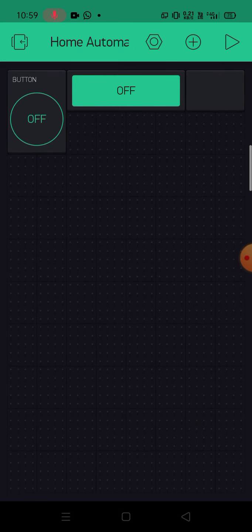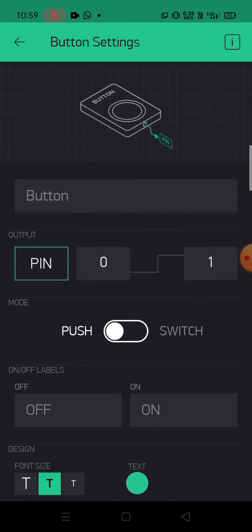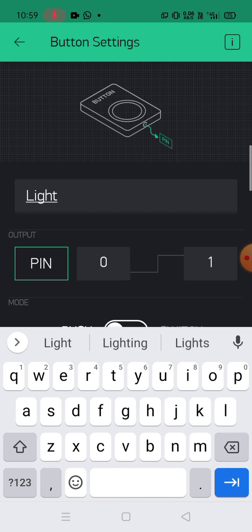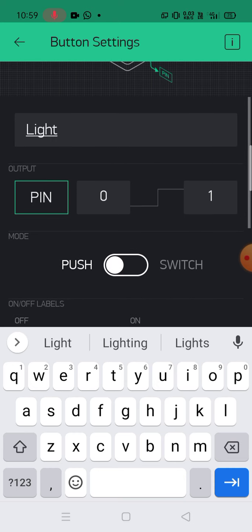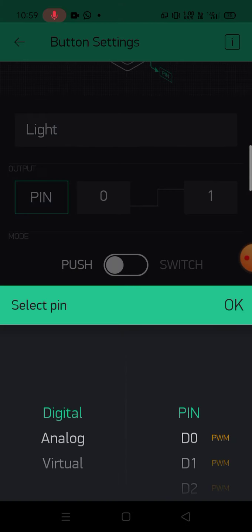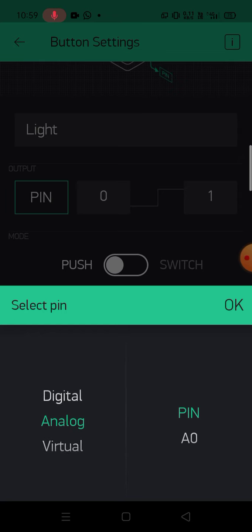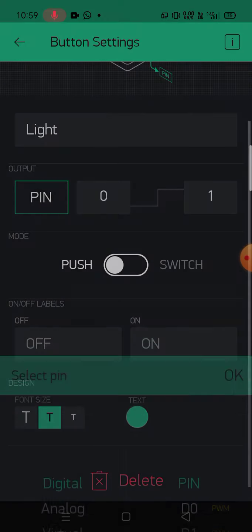But here the very first button, you need to click on it, because you need to customize it. Now provide the name to this particular button. Suppose I want to operate the light, so provide the name of that particular button, and the pin on which you have connected this particular appliance on your Node MCU. So as I mentioned, there are three different kinds of pins available: digital, analog, and the virtual. Now I am interested in connecting it to the digital.